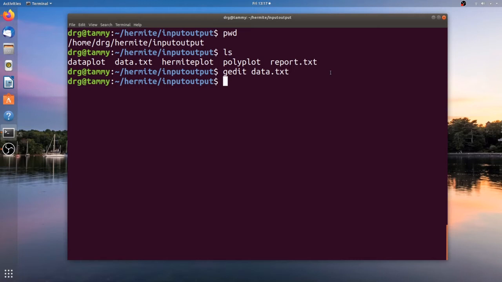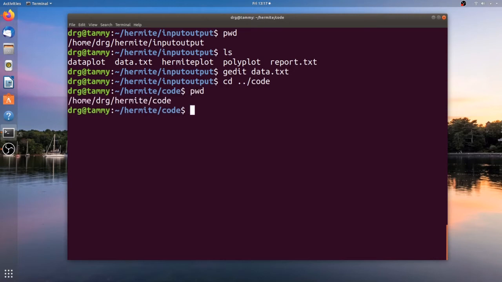Next, I want to look at the code. Now I'm in the directory home, drg, hermite code. I've written my program. I've called it hermite.f90. It's got 2 new features to it. One, the actual Hermite calculation, and the other, I'm going to do something tricky with how I tell it where the input and output go.